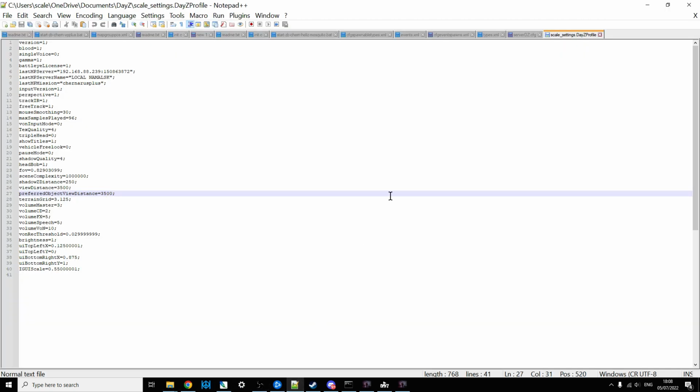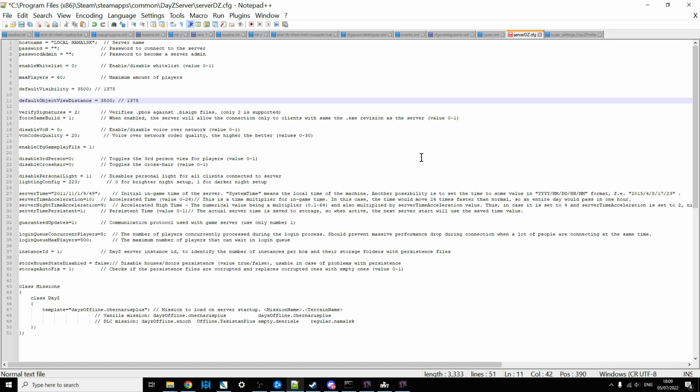Okay, so there's two sides to it. There are the settings on your DayZ game, and then there are the settings on your server. And it tends to be whichever is the lower one that determines the draw distance. So the first one we'll have a look at is in your server dz.config file.